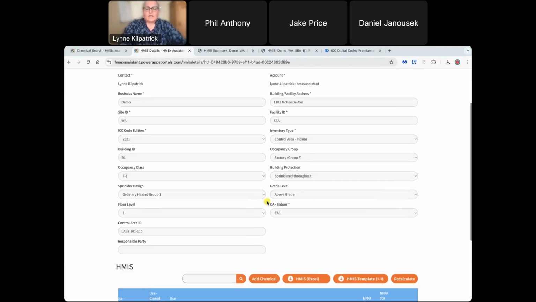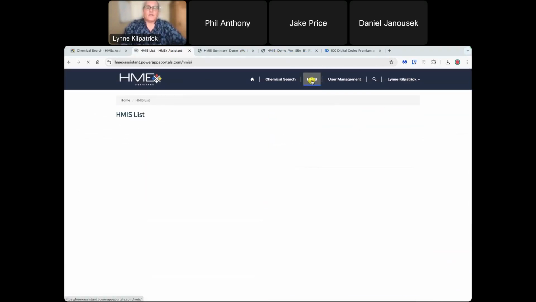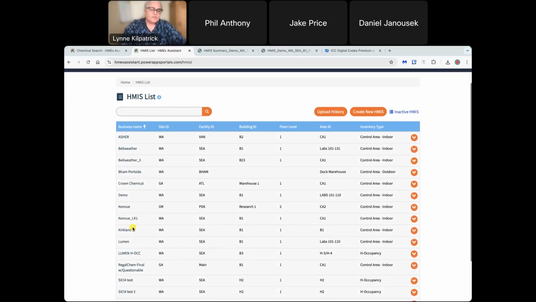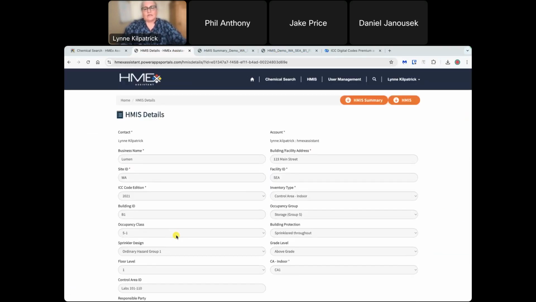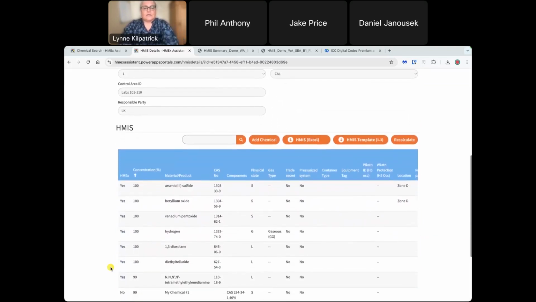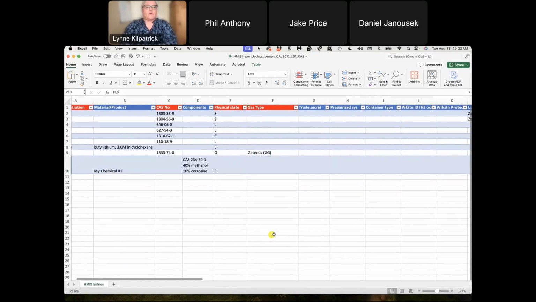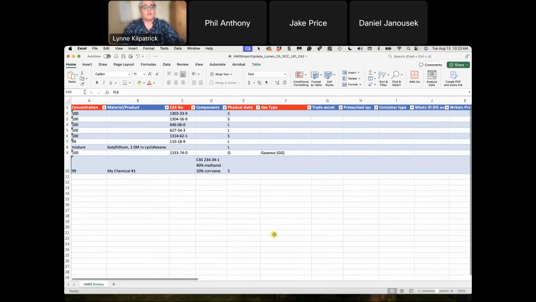Okay, so that is a one chemical inventory, which is obviously quite simple. So I'm going to jump to an example of one that has multiple materials shown in it. This is an inventory that you can download the Excel spreadsheet template for, as the other way to add the chemicals. This is what the spreadsheet template looks like. So if you want to add chemicals using the spreadsheet, you would essentially be looking at this template.